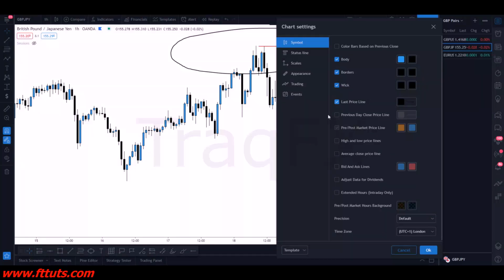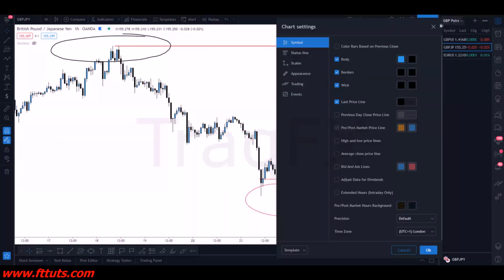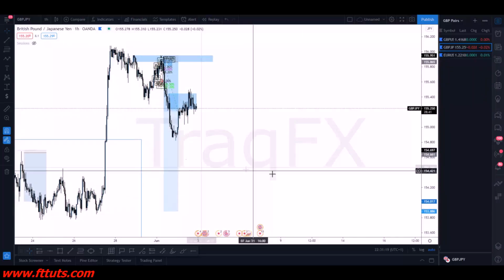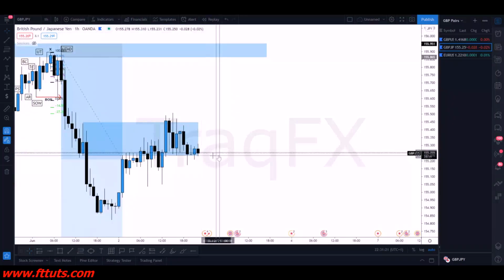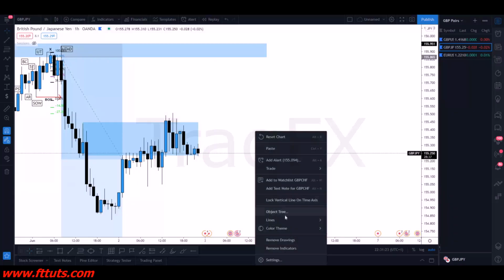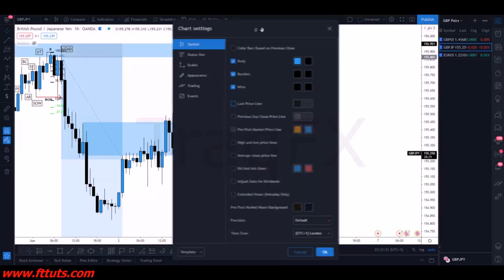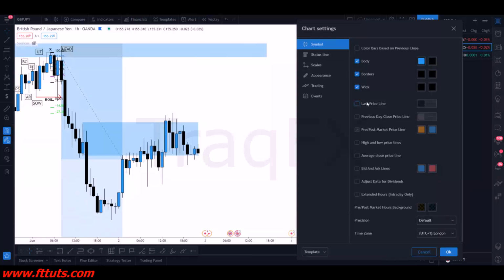Now last price line is on. I think this just tells you where price was last at. Let me go to the chart. Yeah, so basically last price line just tells you where price is at right now. Let's go back to here. How do I go back to this? Oh yeah, trade settings. So let's go to appearance or symbol, and boom. If I delete last price line, you can see it doesn't show it. You want to keep that on.